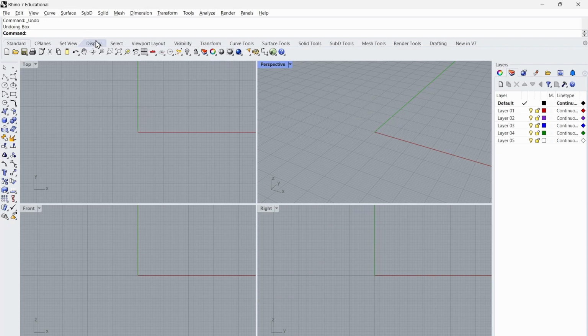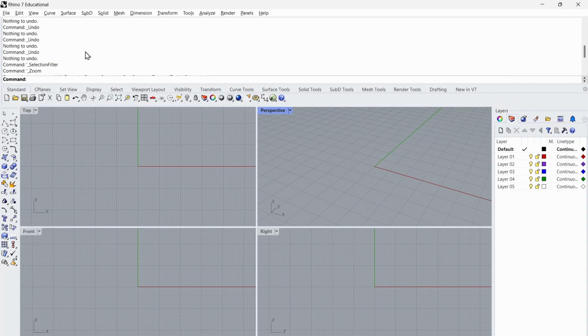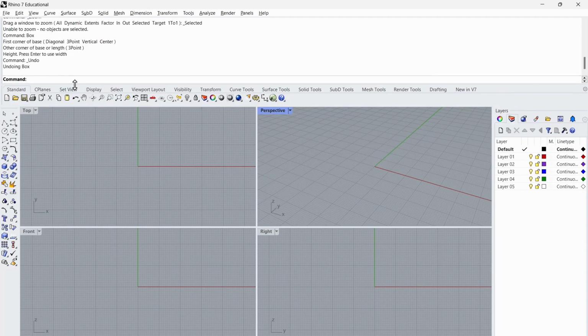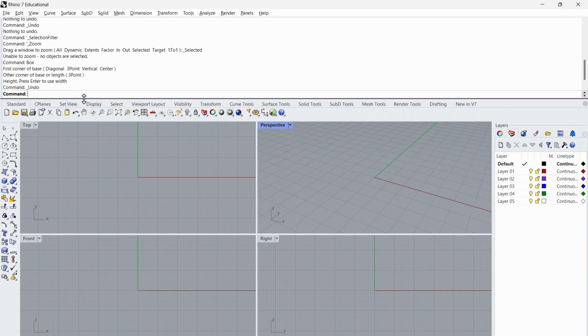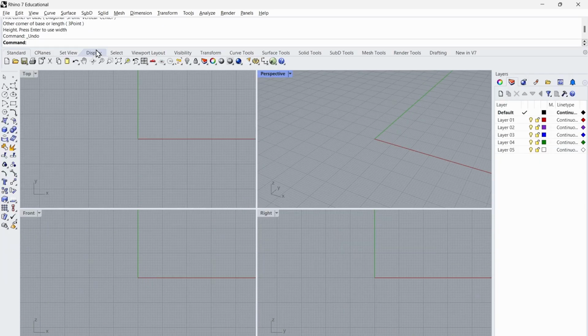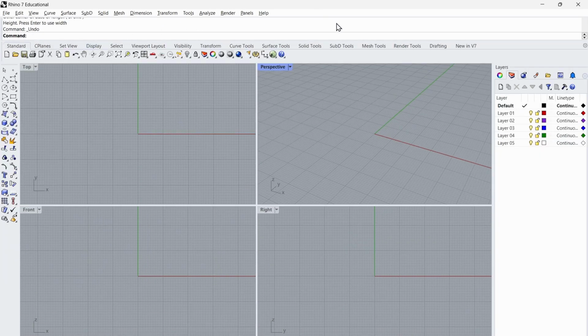Depending on how you use Rhino, you might want to make this panel larger so you can see the commands you put in previously. I usually keep it quite small unless I need to see more information about what I'm doing.